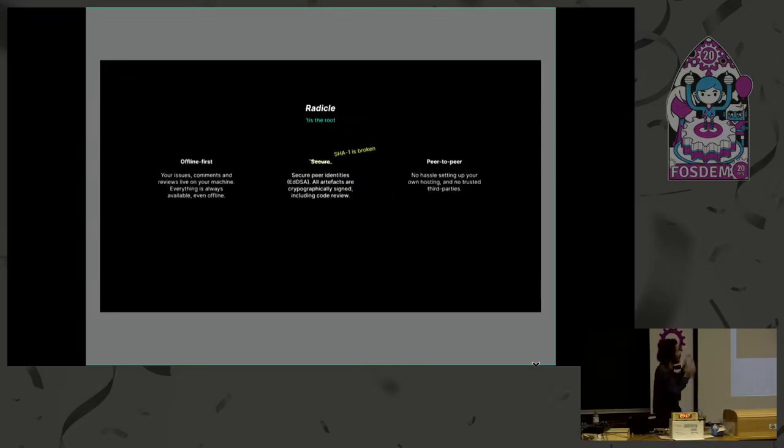There's a few properties it has that I'm going to introduce quickly. Of course, it's offline first, so it keeps that property that Git already has. It's secure in the same way Scuttlebutt is secure, in that it's all based on cryptographic identities, and so everything is signed. Every single object in the network is signed by someone. And of course, it's peer-to-peer in the sense that you don't really need a server, although in some cases we'll see it could be useful, but it's not required.